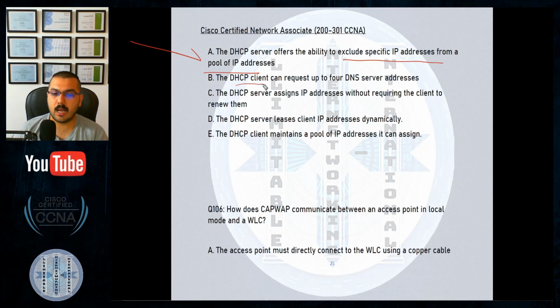The DHCP client can request up to 4 DNS servers? No, only 2, the primary and secondary. The DHCP server assigns IP addresses without requiring the client to renew them? No, a lease is enabled by default, and it is 24 hours in Cisco's routers. So the server will ask you every 24 hours, do you want to renew or are you away? So this is incorrect. The DHCP server leases client IP addresses dynamically.